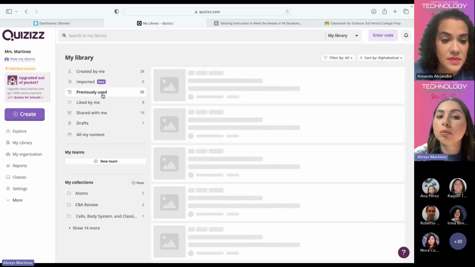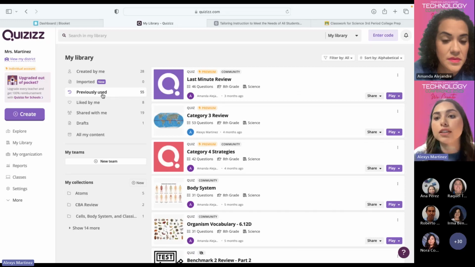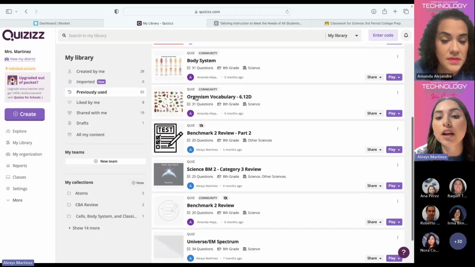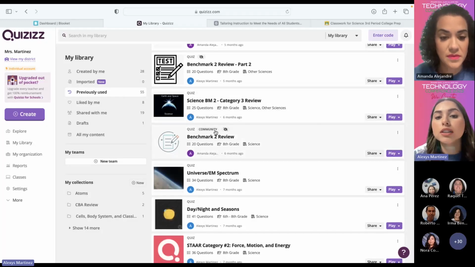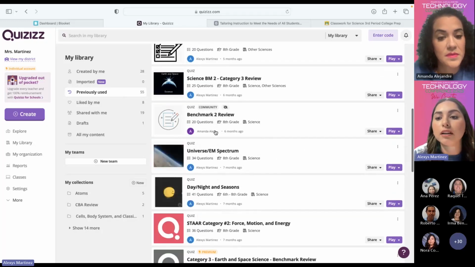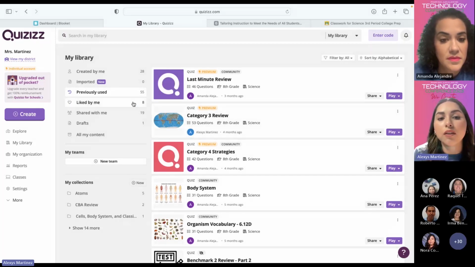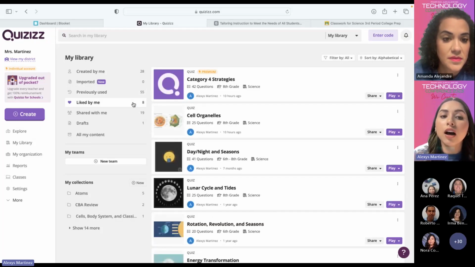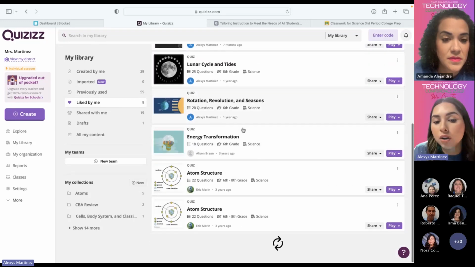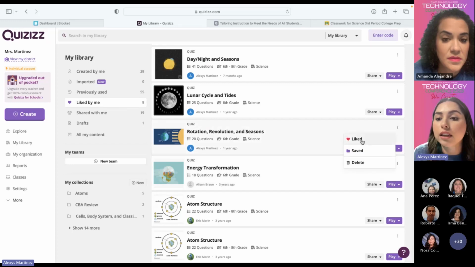And then right here, you can see the previously used. So let's say, for example, last year, if I used a quiz that I really liked, but I can't remember off the top of my head what it was, I can look through here and see what I used. So this is kind of like keeping track of your history, right? And you're going to be able to find that quiz again if you really did like it. I also have liked quizzes. So for example, if there are quizzes that I found that I liked, I can go ahead and like them. So that way when I'm in the explore page, I can like it and refer back to it whenever I need it.